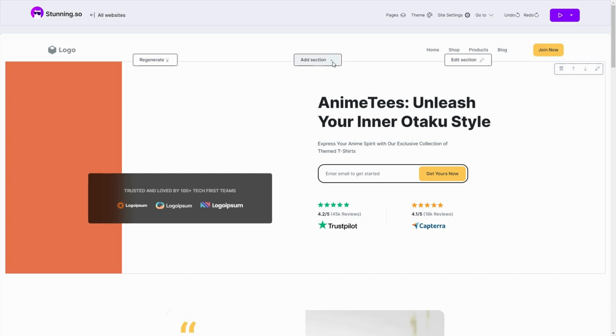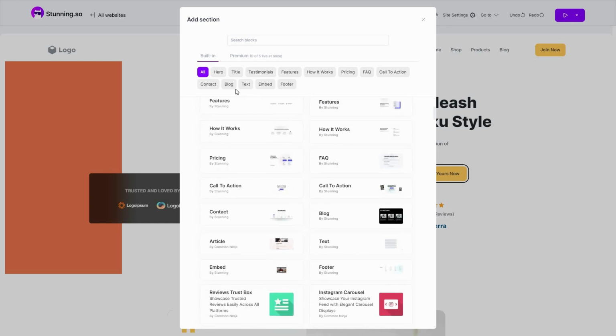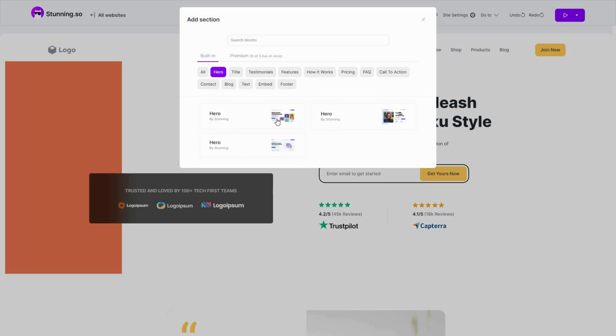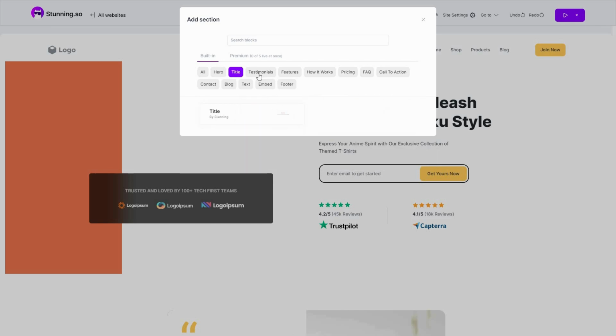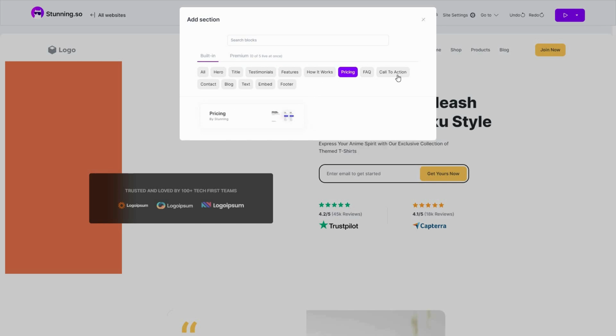So if you just click on this plus icon, here are all the built-in actions. You can add header, hero, or this type of hero, or title, or testimonials. There are various sections that you can add, and these sections are categorized. So if you need hero, you can simply go here and you can see all of the hero sections. You can also see the title section, testimonials, features, how it works. So there are a lot of sections.